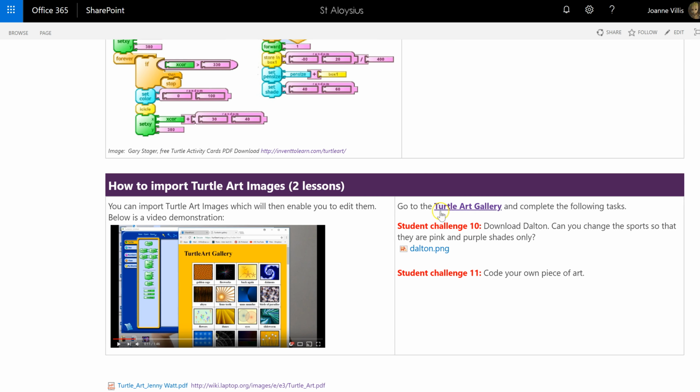The next day is having a look at how to import Turtle Art images. I created a video tutorial on that. So students can go to the Turtle Art gallery. They can practice downloading a file called Dalton and see if they can change the spots, it should be spots instead of sports, so that they are pink and purple shades only. And their final challenge is to create their own piece of art using Turtle Art.